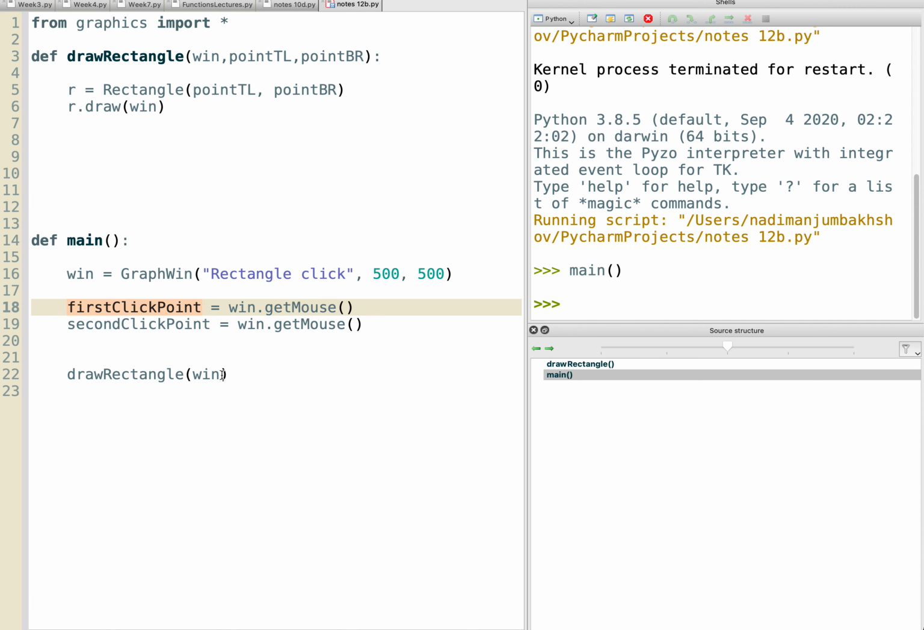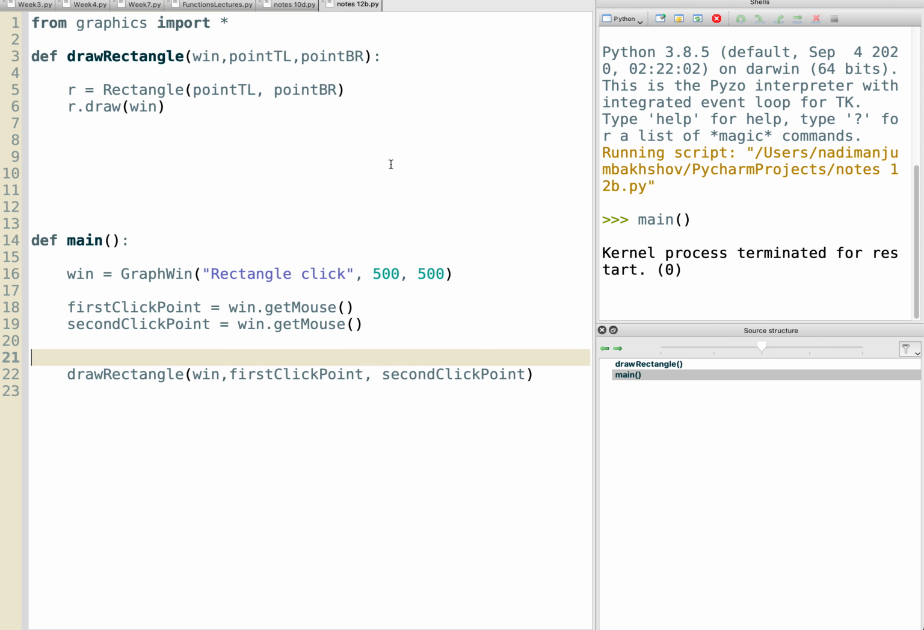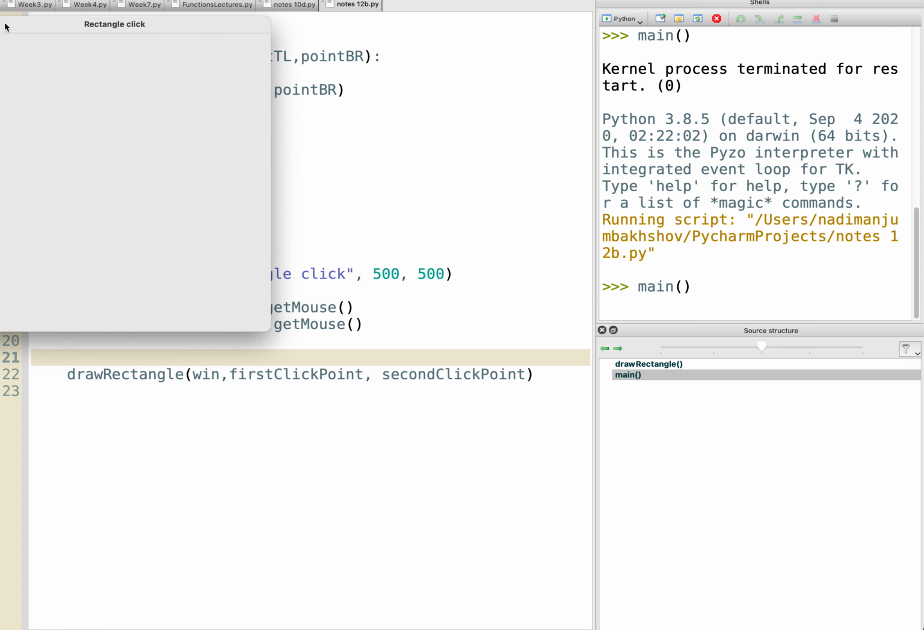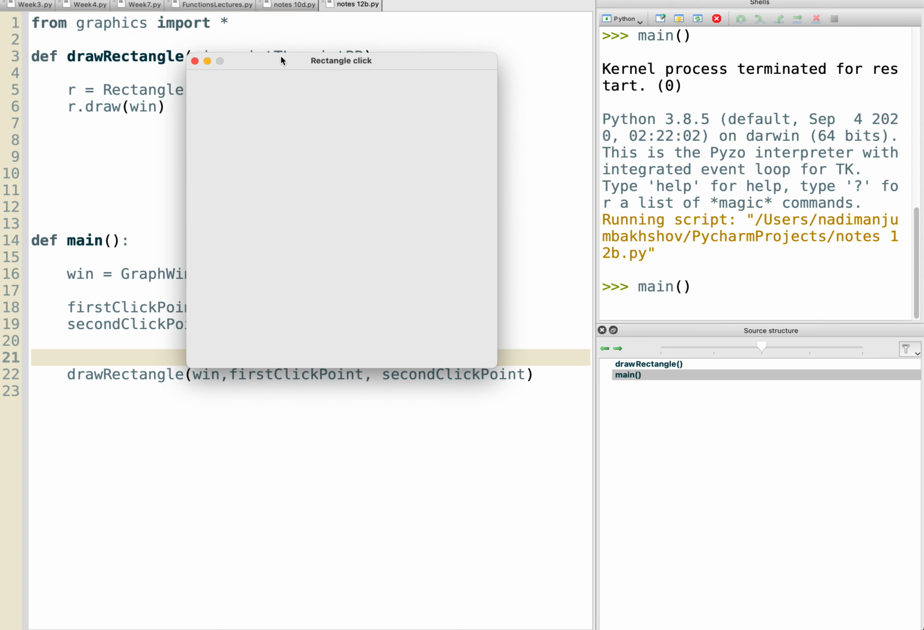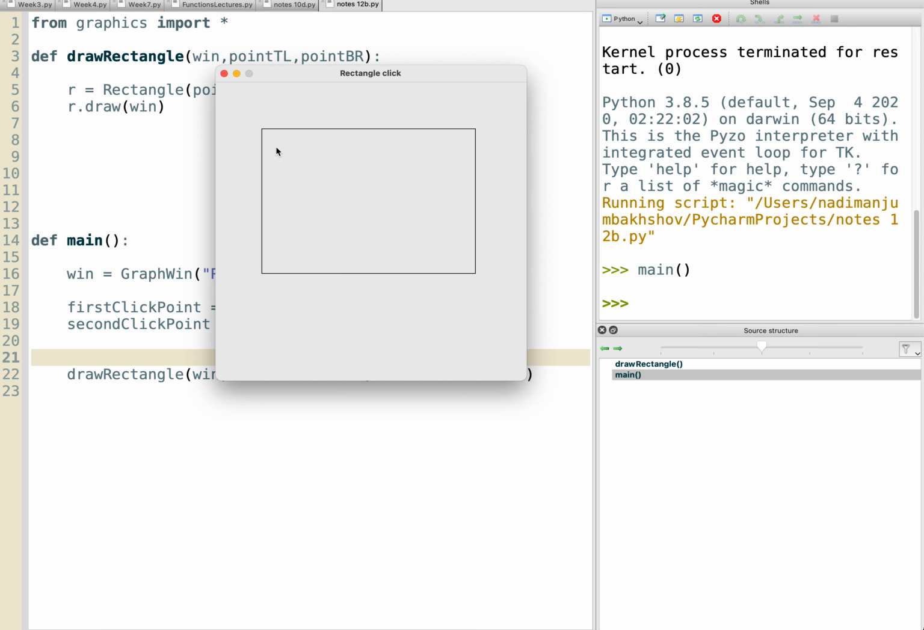So I pass them in as my top left hand corner, and the second click point I will pass into here. So the theory is, let's make it a little bit wider because it's overspilling. Okay, so that should draw me a rectangle. Let's have a quick test. Run main, get my window over here, click first click, right? So that's my first click point, and down here, second click point. And there you go, I've drawn a rectangle.